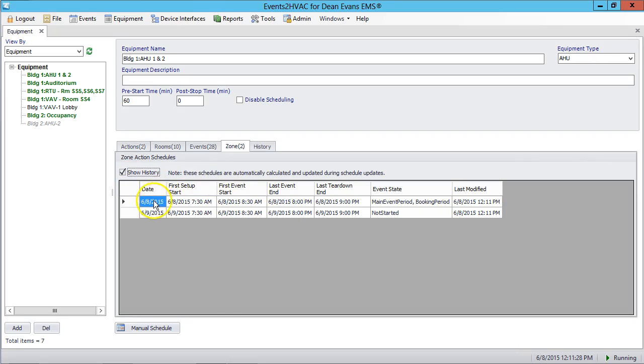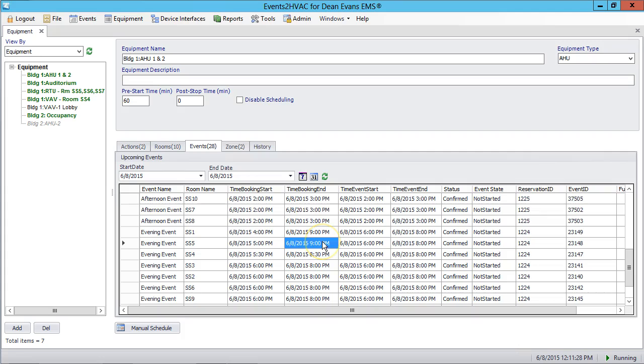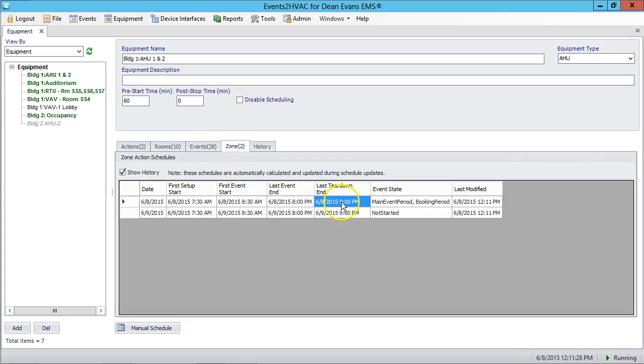And there we have it. So every time it polls, it's going to calculate the current day's first last schedule and the next day's. And you can see the first setup start is at 7:30, and you should see that in the data here. So here's the setup start, 7:30, and the latest stop time is, looks like 9 p.m., which matches the teardown 9 p.m.